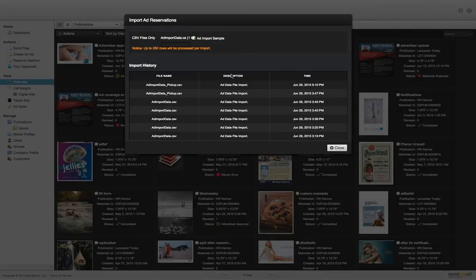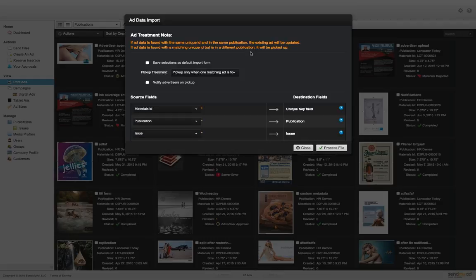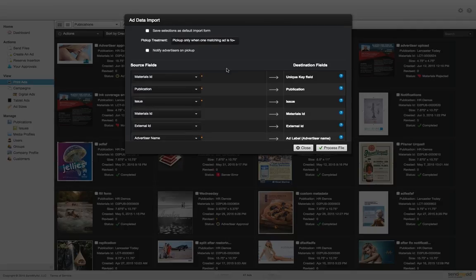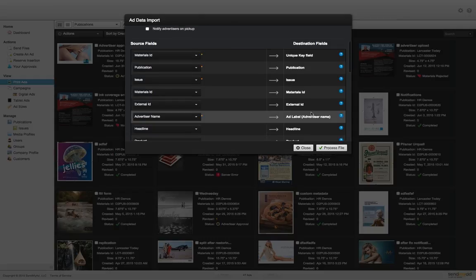Okay, that's my CSV file. You see it will very quickly upload. And now what will happen is it will give me an interface where I can customize the names of my columns that were in my spreadsheet to our SendMyAd fields. Now, because we're using this based on our sample file, these match up pretty much one-to-one here.